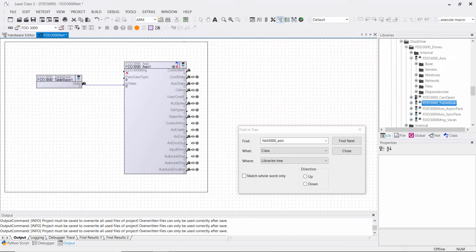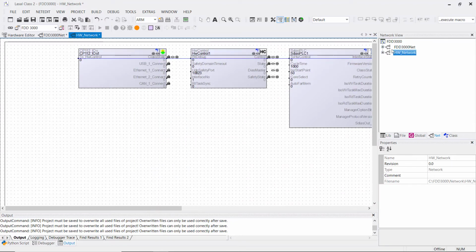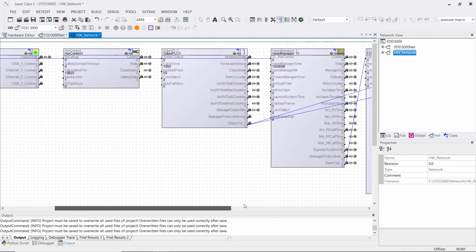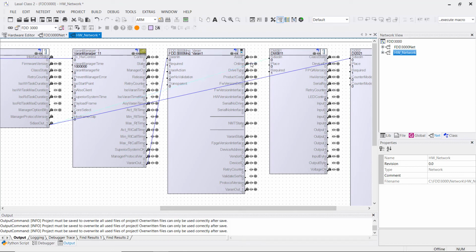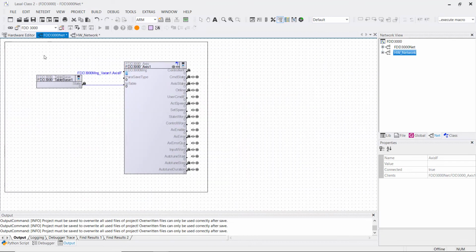Connect the FDD3000_axis to the FDD3000_TableBase. Connect the object channel FDD3000Manager to the hardware network FDD3000HardwareManager_VARAN. Next step is to download the project to the control.